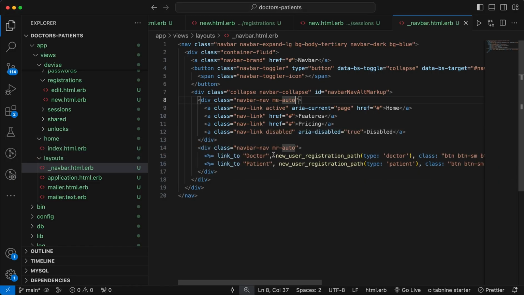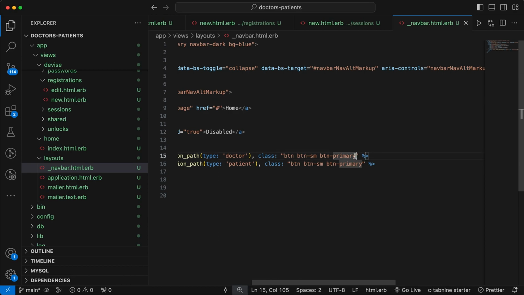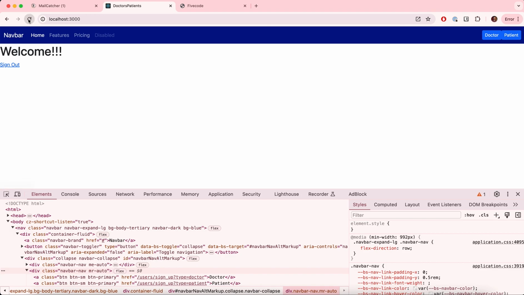So we can add a class of mx-1. mx means it will add space in the horizontal side, on the left and right side of the button. So let's add mx-1 on this button as well. So if I refresh, you can see that these buttons are now styled.